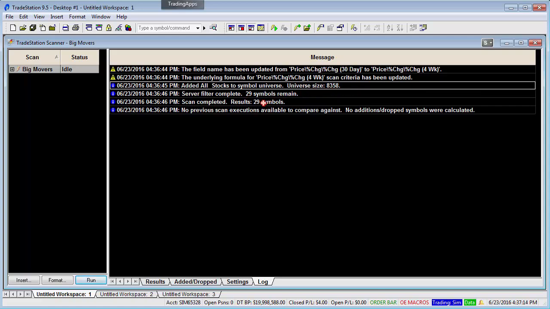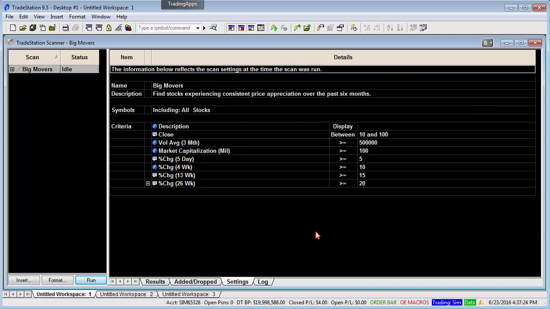And once it applied all the filters, 29 symbols remain. Now, if you want to know exactly what filters are included in this particular scan, you can go to the Settings tab. The Settings tab will give you access to the details and what the scan is looking for.